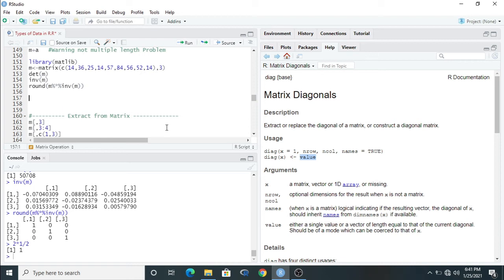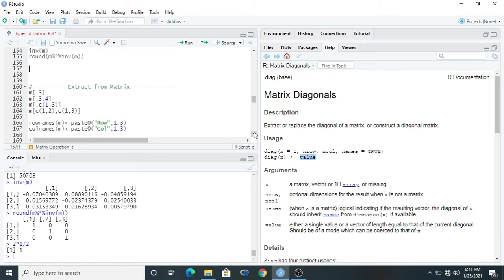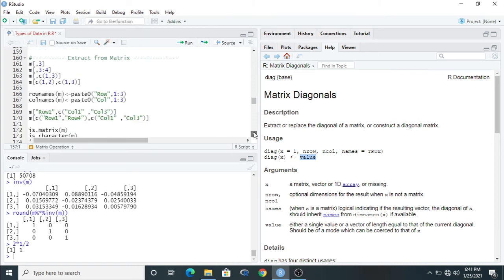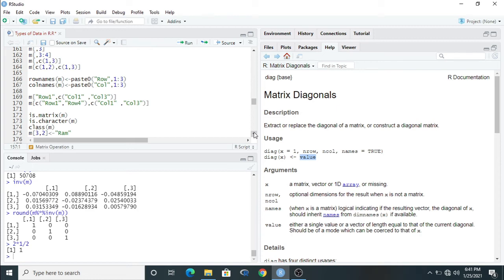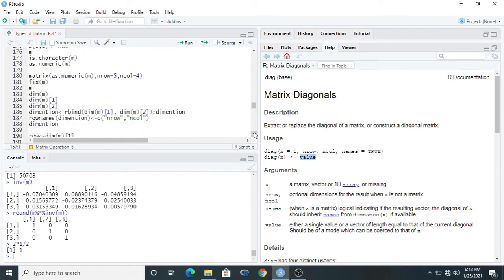Clear? So then come to the extraction. I have already discussed about the extraction and how to use the row name and column name. So this section is over.